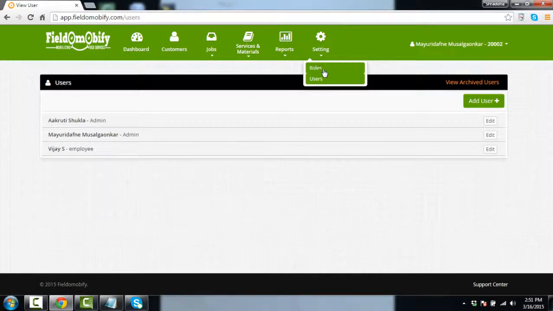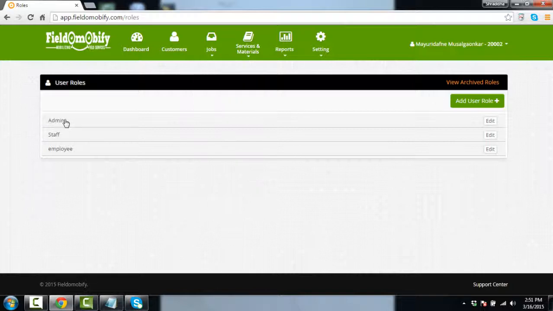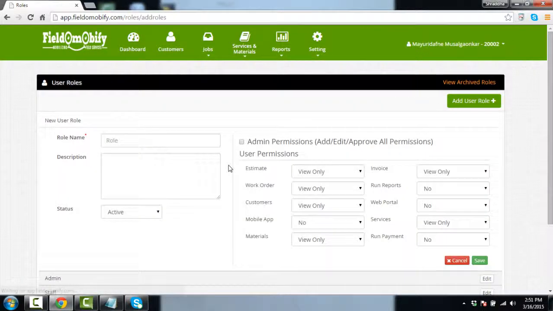Now, after adding users, you can assign roles to them. That is, suppose you have assigned those 3 roles to them, that is admin, staff, and employee, you can add one more role, that is field engineer. You can add one more role, that is technician, or you can add one more role, that is query reader, and so on.